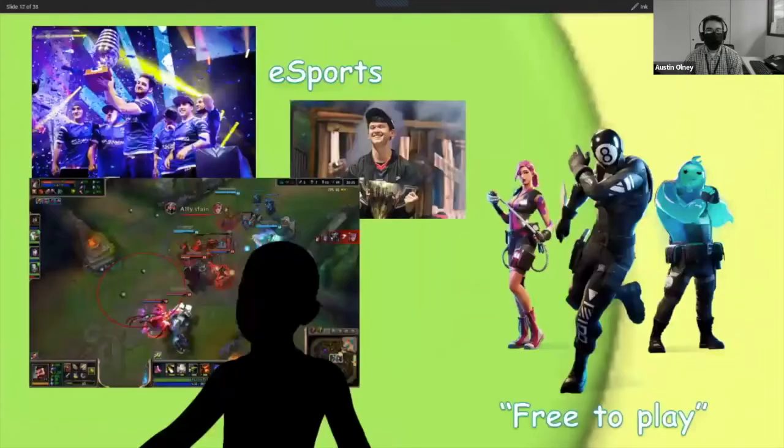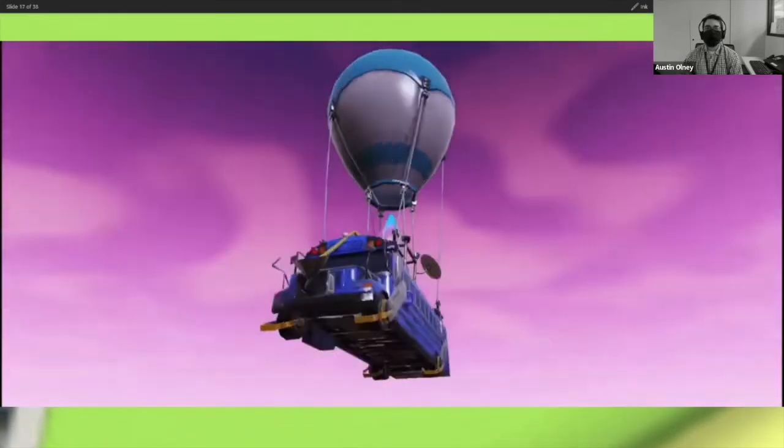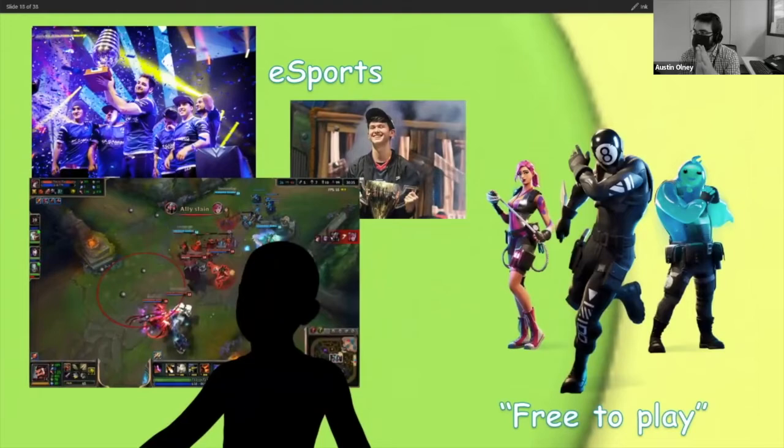Okay, so yeah, like I said, Fortnite's all the rage. And it's one of the big games when it comes to esports. You might have heard this term as well. And esports stands for electronic sports. It's basically professional gamers. And this actually isn't something new.